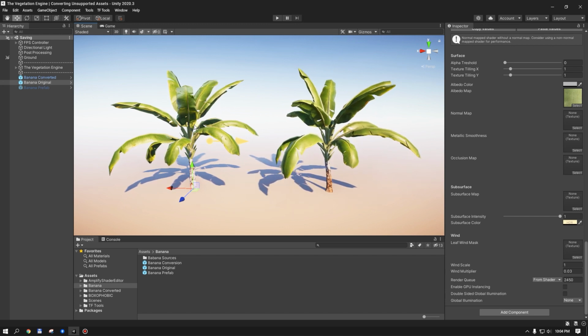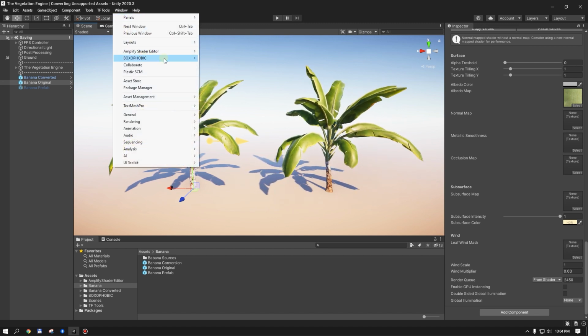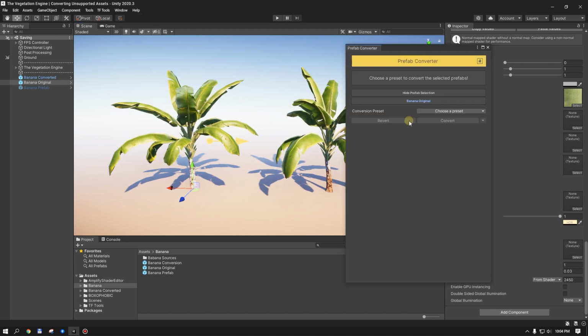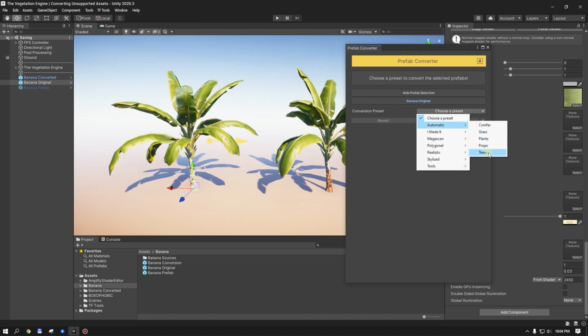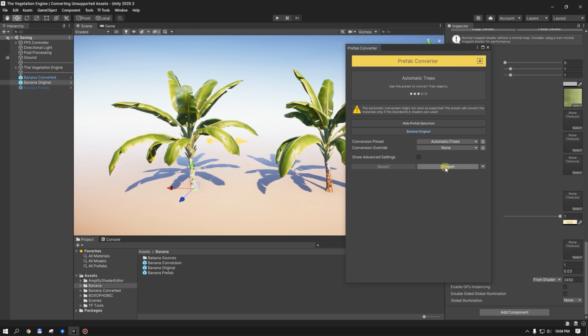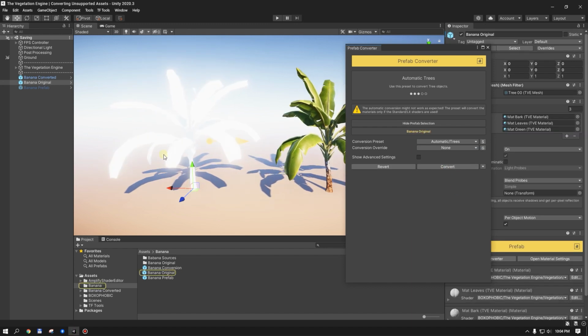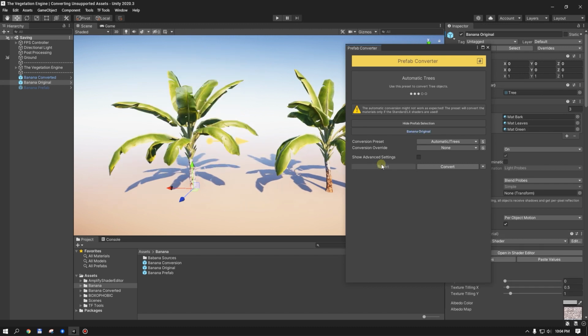and the first thing you can try is to open the converter and try the automatic conversion. So let's do that. I will choose the automatic tree preset for it and let's convert. Once converted, as you can see, the materials are all broken. We have a bit of bending animation, but that's about it. So let's see how we can get from a broken conversion to something that is usable with the Vegetation Engine.